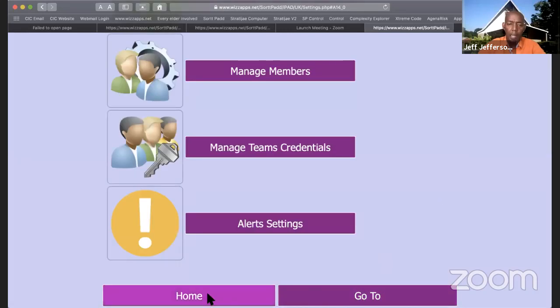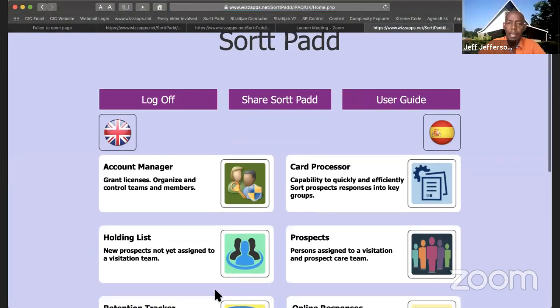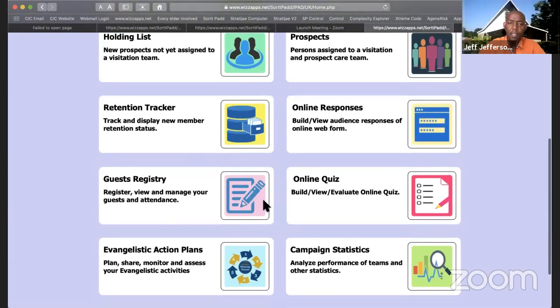So I will leave account now. Those are the essentials. And I will go to the guest registry, go back here. Are there any further questions on the account?